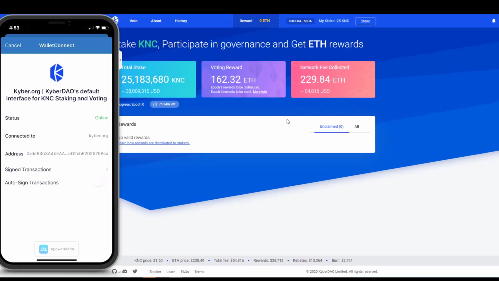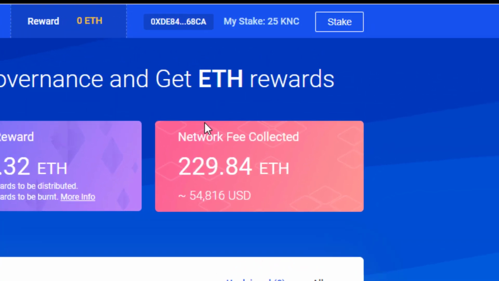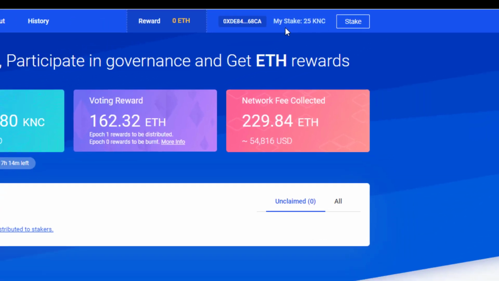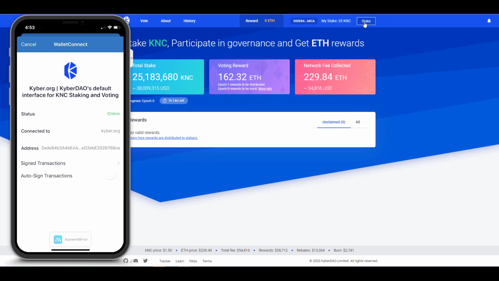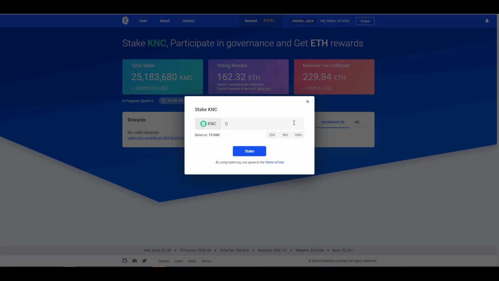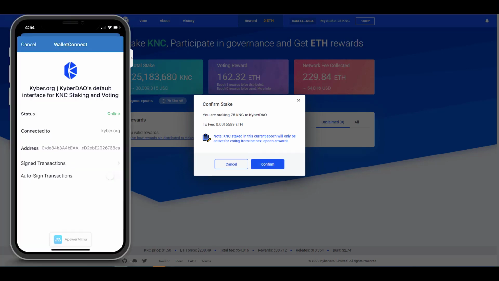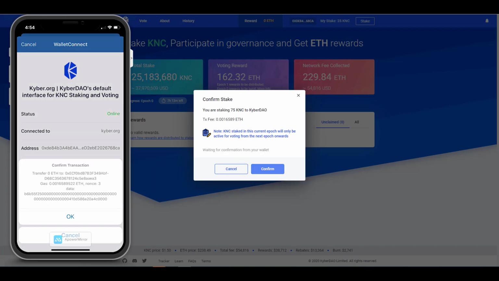Prior to starting this video, I had staked 25 KNC tokens, and that's reflected here at the top right-hand corner of the screen. To stake additional tokens, I'll have to click on Stake. For this example, we'll go ahead and stake everything. This way, the remaining 75 KNC tokens I have will be staked. Then I'm going to want to confirm the stake on the web page. Once you've done that, it'll also prompt you for a confirmation on your phone. So go ahead and click OK.